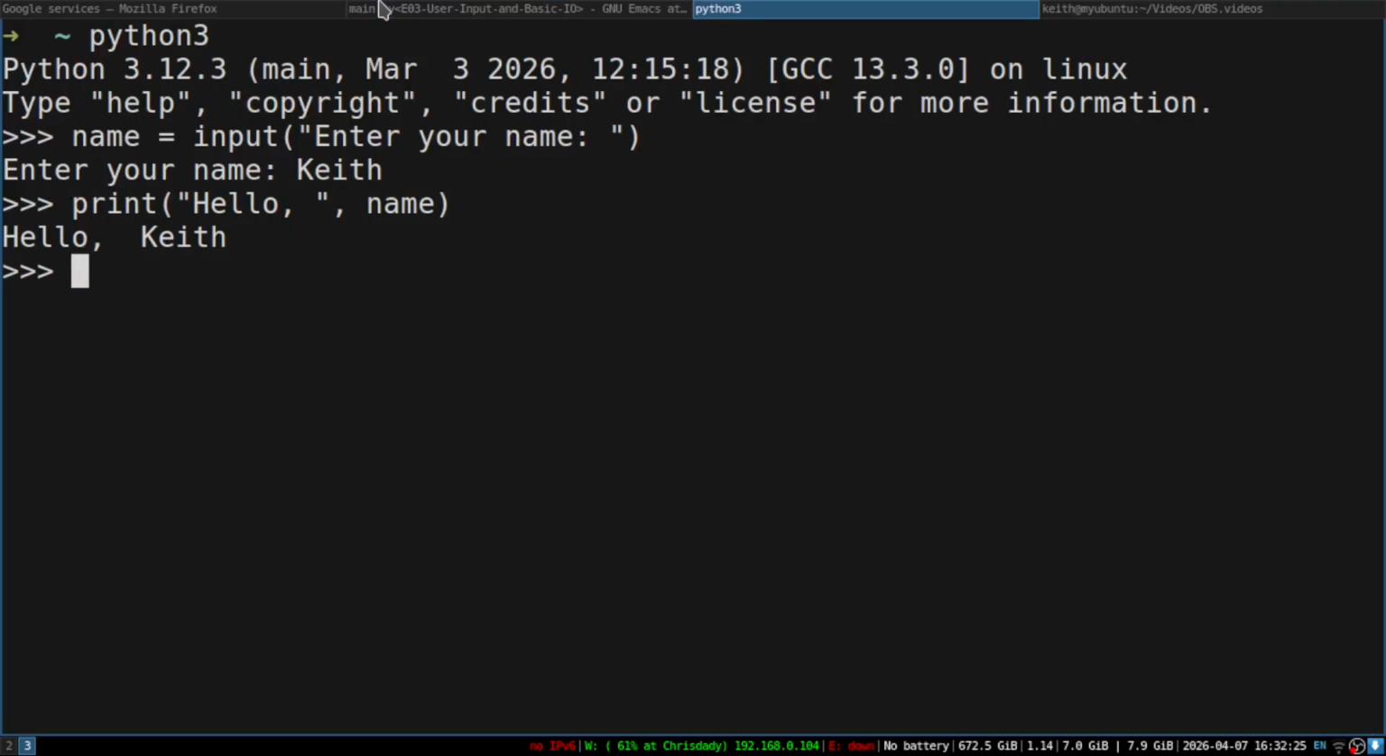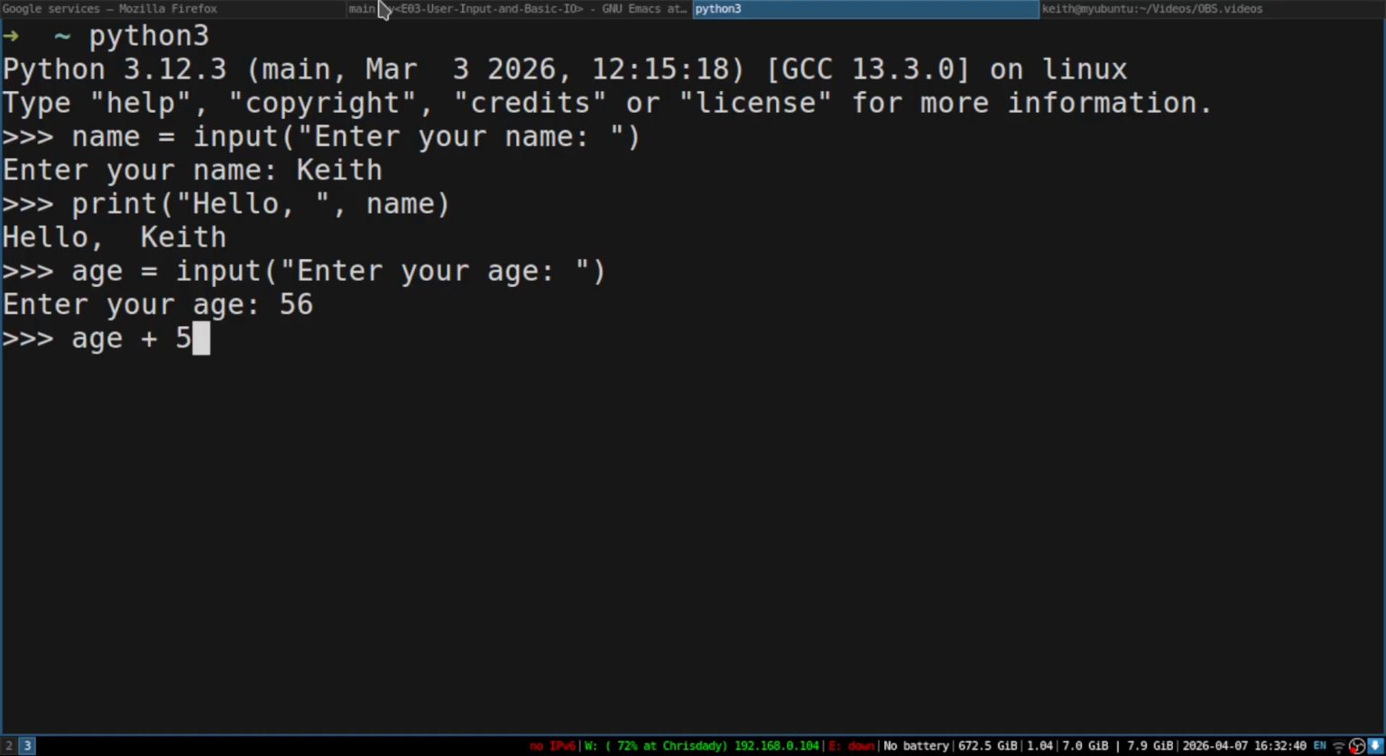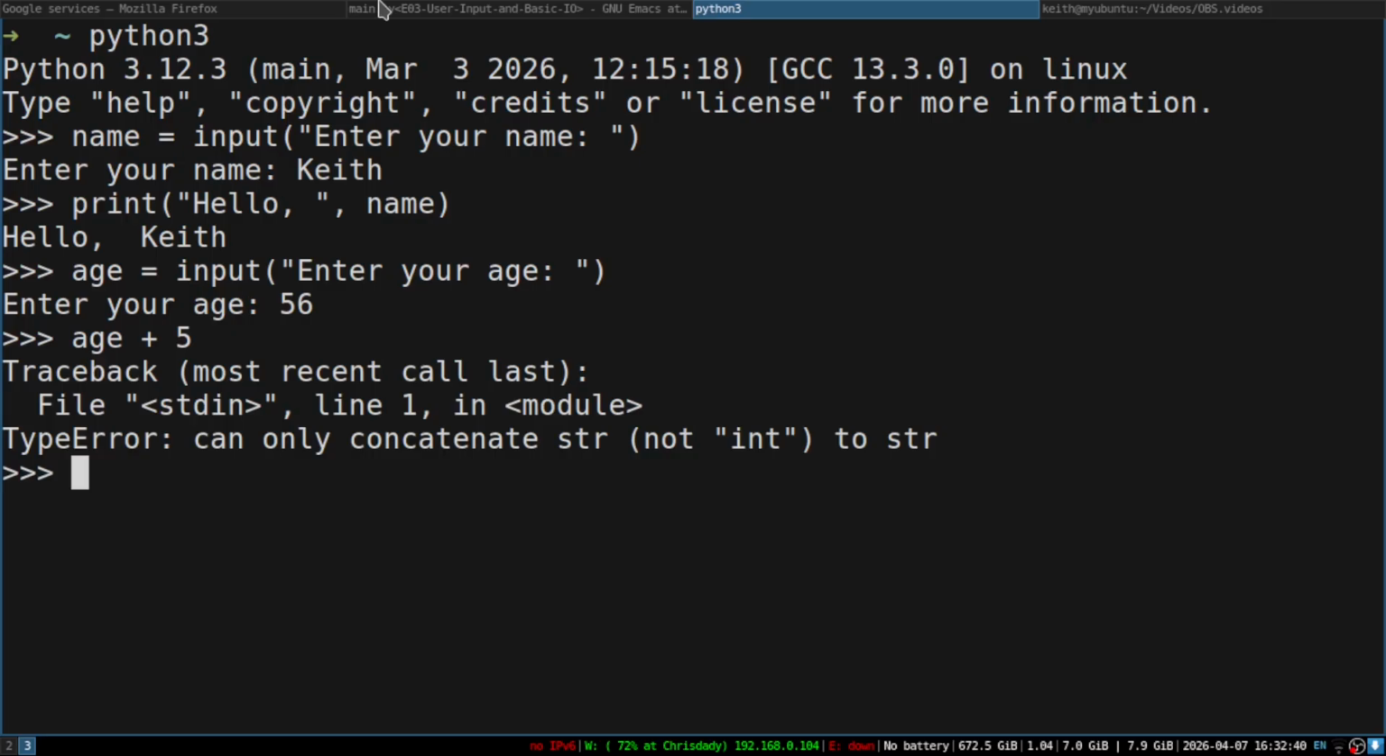Okay, so age equals input, enter your age. Now I enter my age, 56. Now I try to add 5 years to my age, to make me around 61. But that won't work. Why? Strings don't support addition, they support concatenation, and concatenation needs both operands to be strings. This here is an integer and this is a string, and that's why we are saying you cannot concatenate a string to an integer. Now how do we fix that?